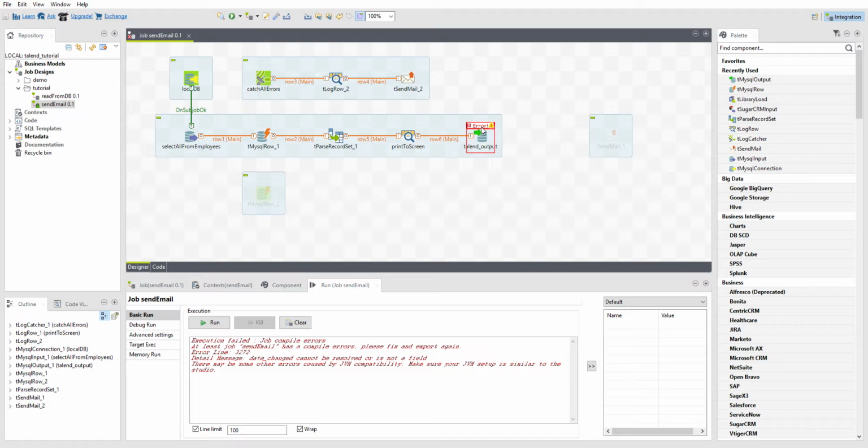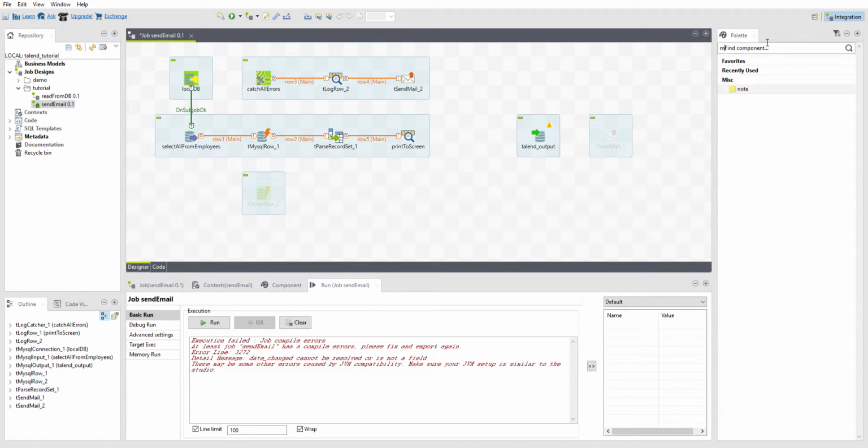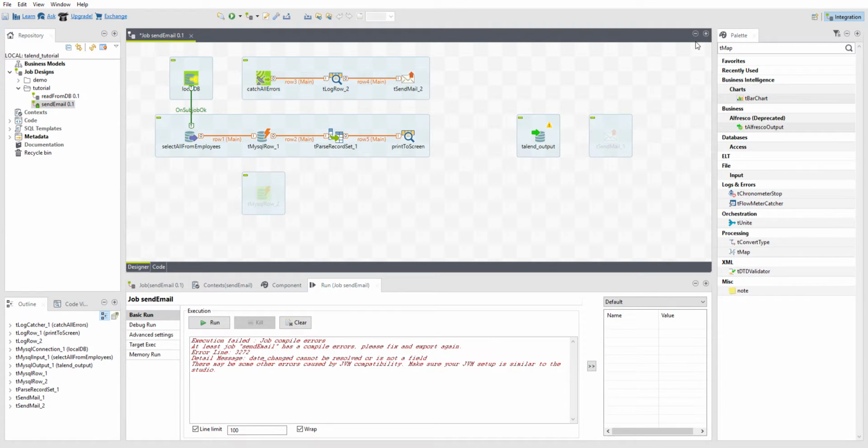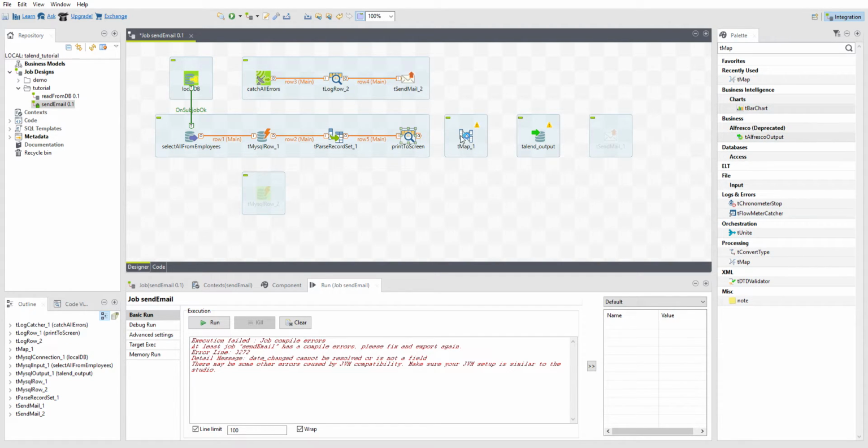So it doesn't know what date changed is either. So how we solve this is that I'm going to delete this connection here. I'm going to find a mapping component. tMap, maybe. tMap. There it is. Write this to a mapping. Open up the mapping, and I'm going to stop the video and make sure you can see this part.